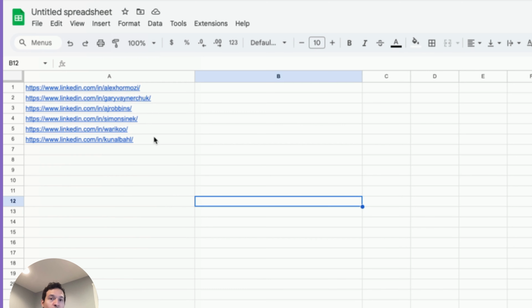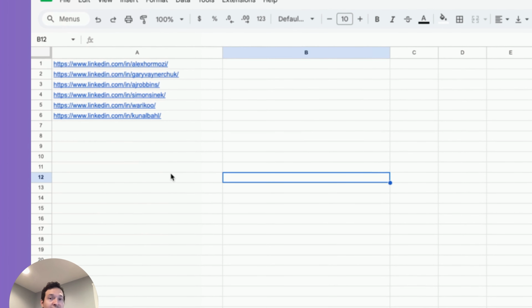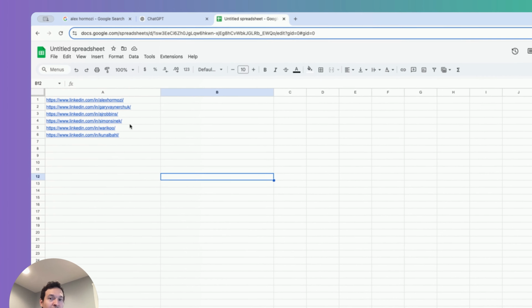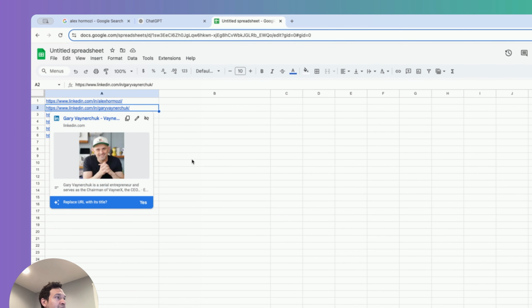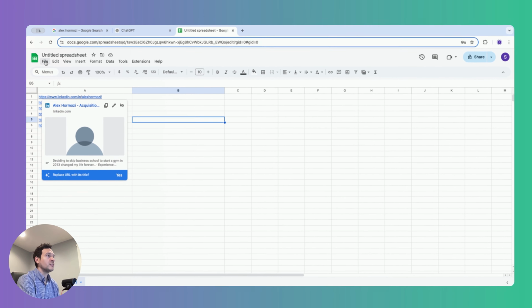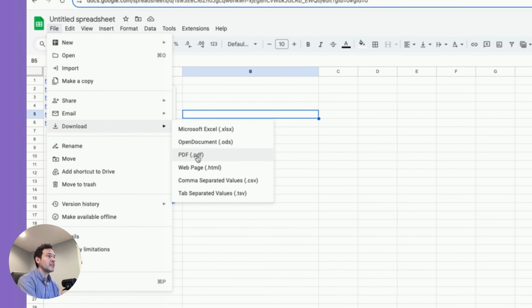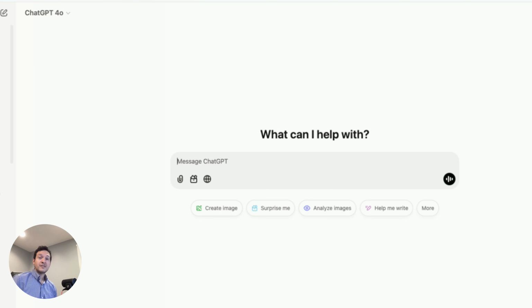So what we're going to do with this workflow is analyze the profiles, and then have ChatGPT write a personalized email based on the content within each of these profiles. Once we've found the target list, we're going to create a PDF. So you're going to click on File, Download, and then click on PDF. I'm just using LinkedIn profiles as an example here, but you can also analyze websites or other relevant links that ChatGPT can go in and analyze for you to customize insights.